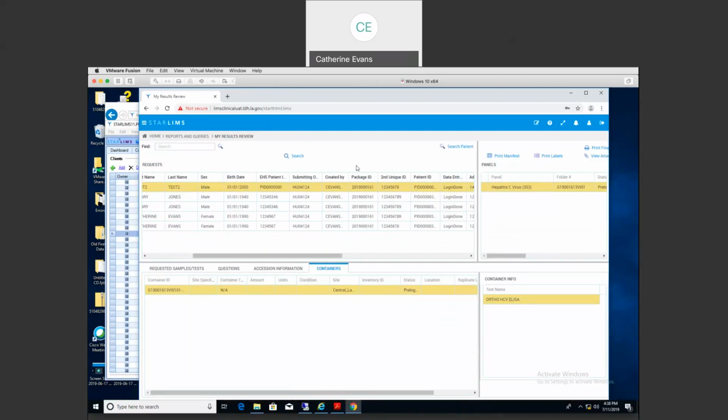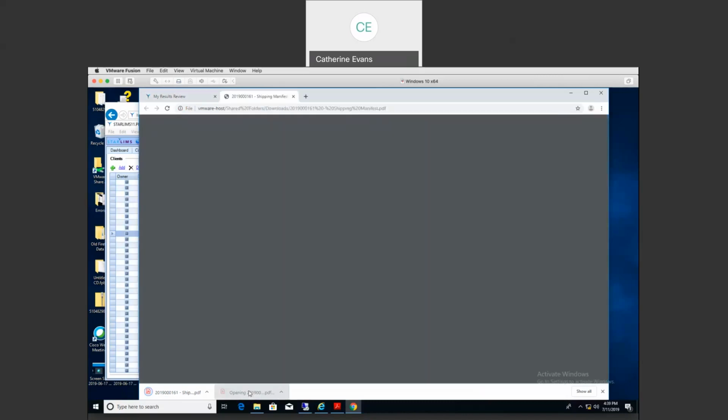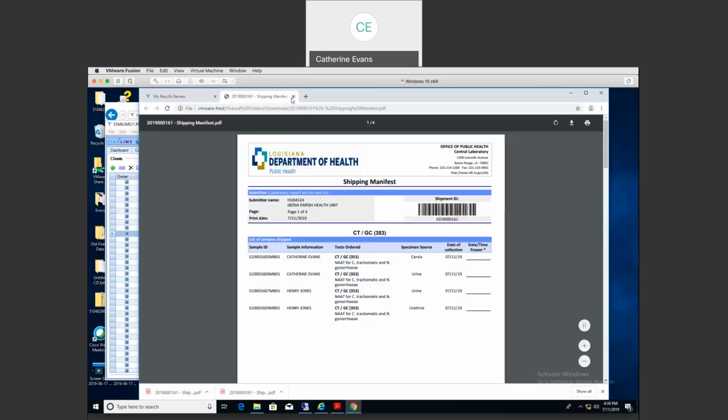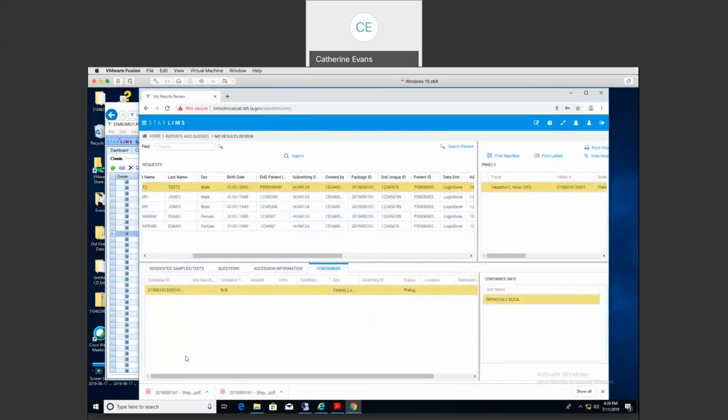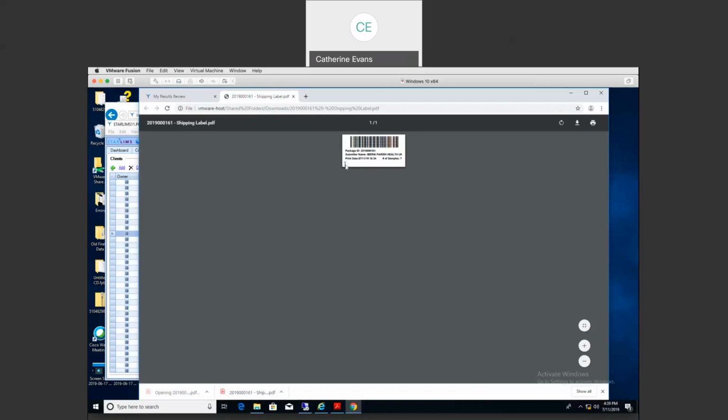You'll notice in the column, the package ID, they've all been assigned to the same package ID. I do not have to select all of the samples to print the manifest. I merely have to select at least one sample and click print manifest to regenerate the manifest. You'll see down here below it is generating both the manifest. So here's our manifest and our shipping label to print.